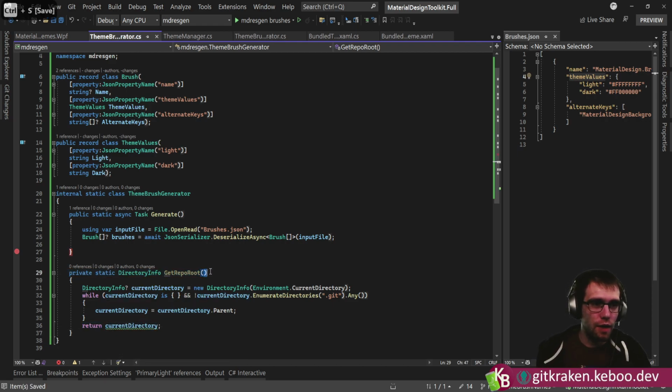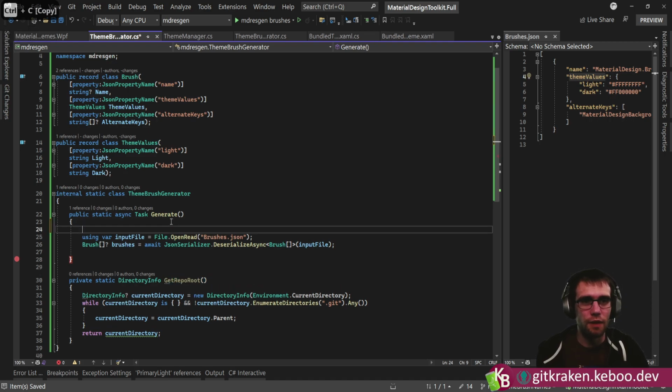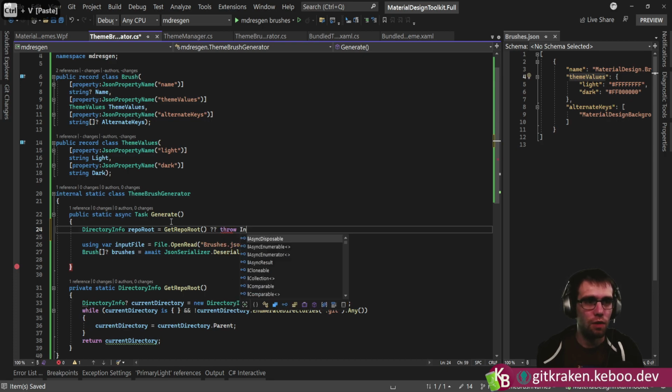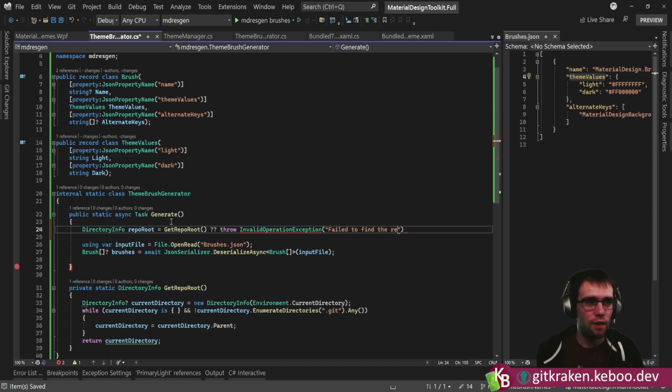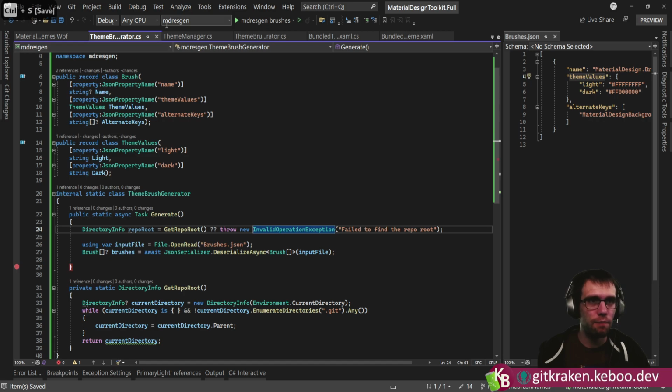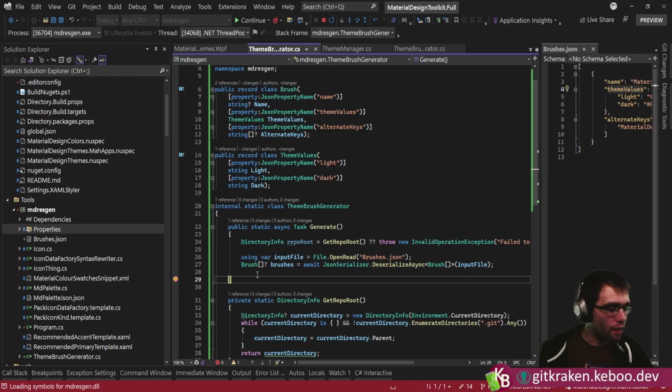Okay, so we're going to do this. We're going to go here. We're going to do something like this. DirectoryInfo repo root, GetRepoRoot, and then we're just going to throw a new InvalidOperationException, failed to find the repo root. You've got to put the word new in front of your exception type. Let's just launch and make sure it still works. Huzzah. Let's make sure my repo root looks correct. That's where my repo's checked out at.